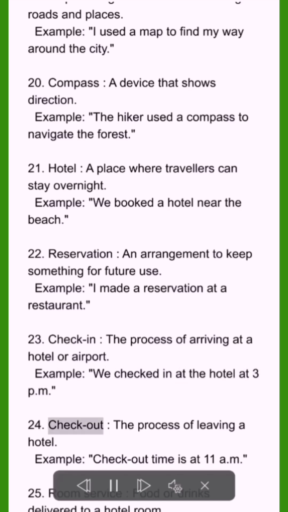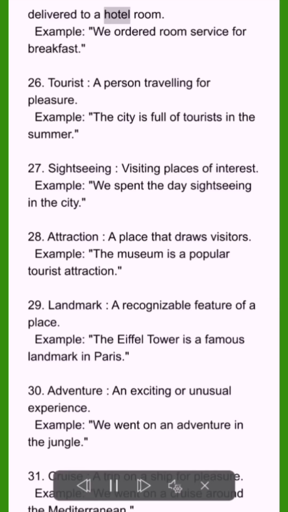24. Check-out, the process of leaving a hotel. Example, check-out time is at 11 a.m. 25. Room service, food or drinks delivered to a hotel room. Example, we ordered room service for breakfast.